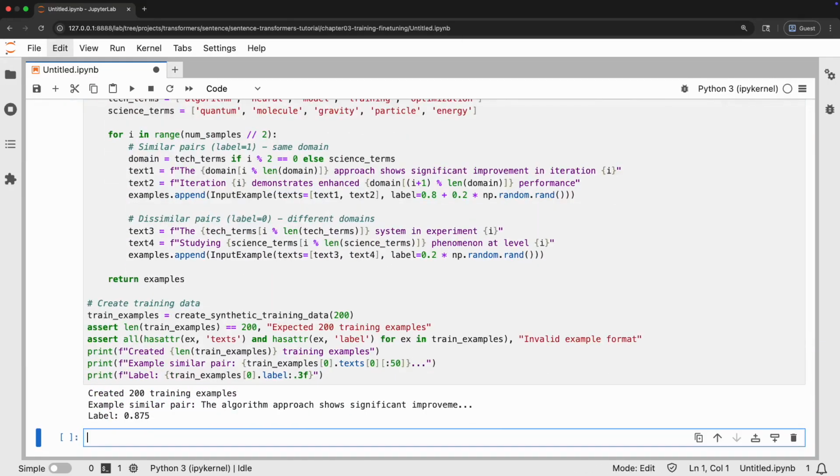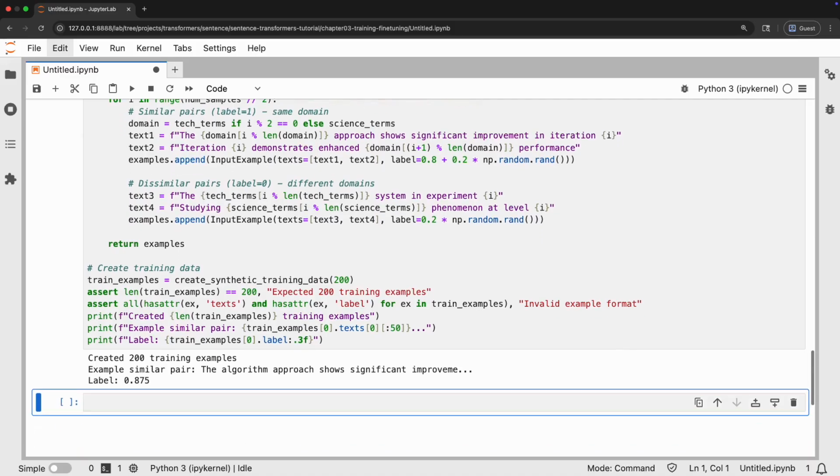Perfect, we've created 200 training examples. You can see an example of a similar pair about algorithms with a high similarity label of 0.875. This synthetic data will help our model learn to distinguish between semantically similar and dissimilar text pairs.